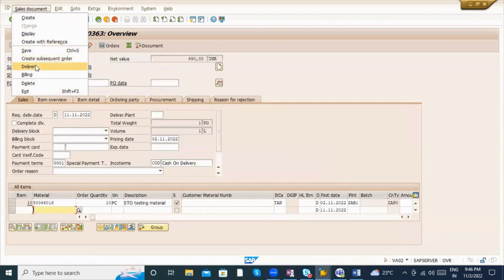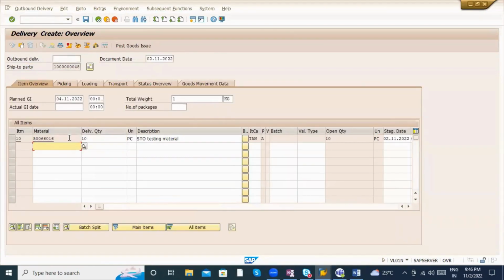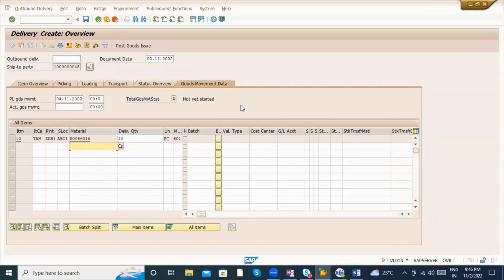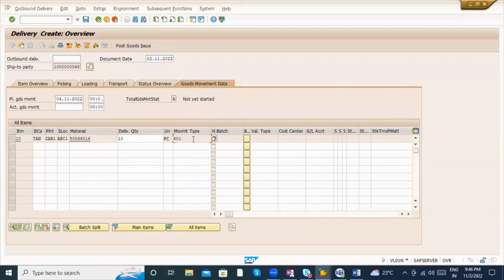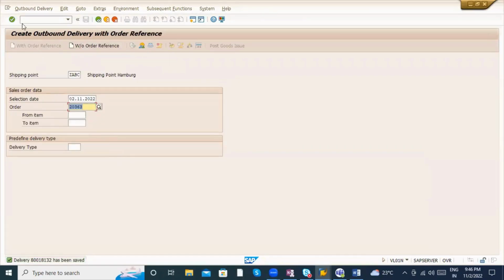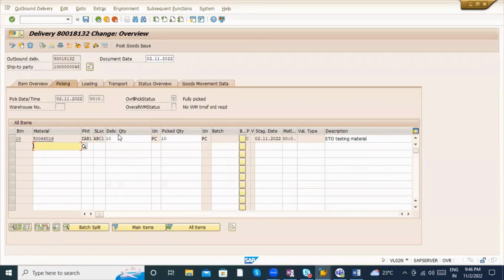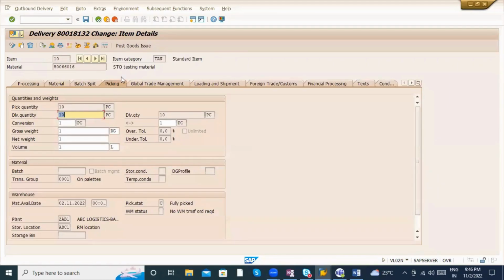Confirmation also is done only on the... okay, now the delivery is created. So the point I need to explain here is why we are coming to this process. I need to show you the 601 movement type. If you see here, this 601 movement type is a customer delivery. It is not necessary for us, it is an SD delivery, but just for reference purposes I'm explaining this.